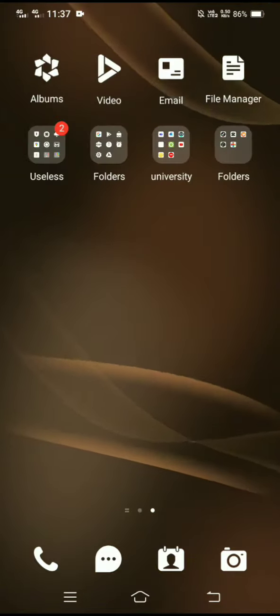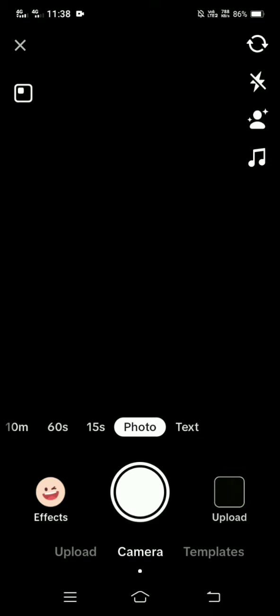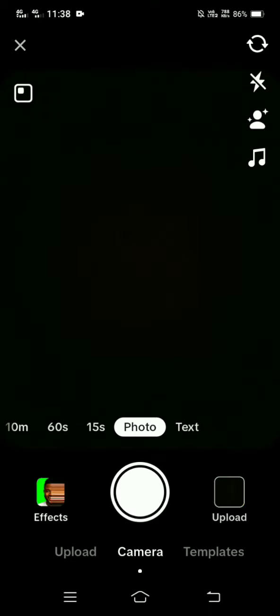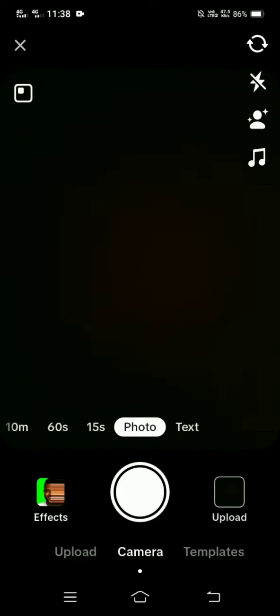First of all, you have to click on the TikTok app. The app will appear in front of you and below that you can see different options. You have to tap on the plus option. This type of screen will appear in front of you and you can see the timers: 15 seconds, 60 seconds and 10 minutes. First of all, you have to set the timer.